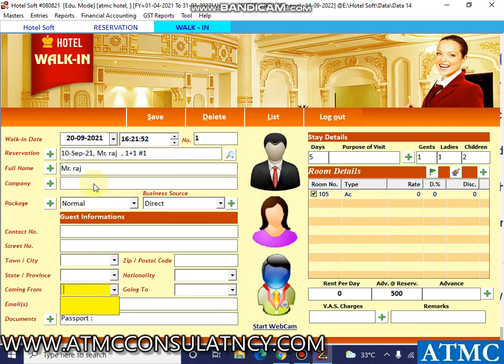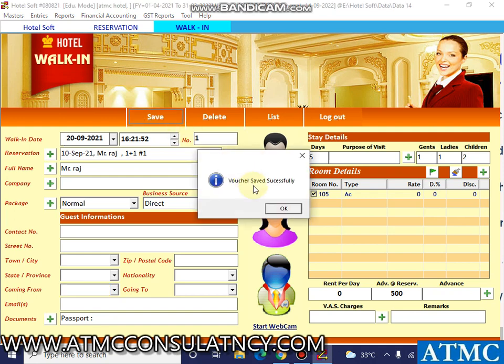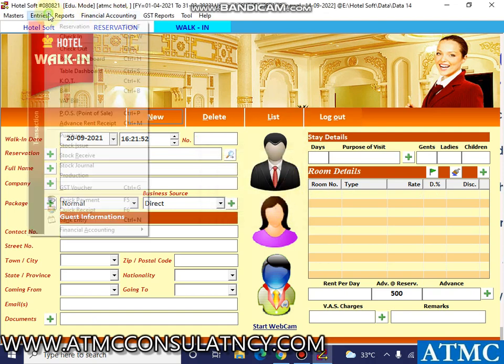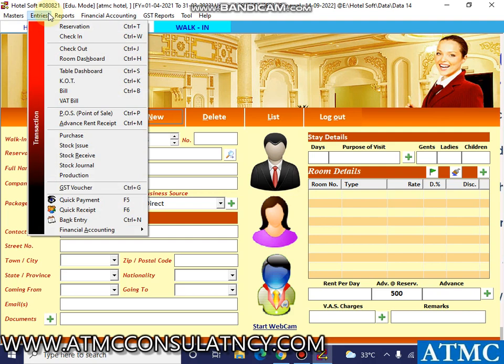Select it, press enter, and all the details will be filled up automatically. Click upon save, and this is how the check-in would be done. So once it is done, let me show you how to do the room service entries.